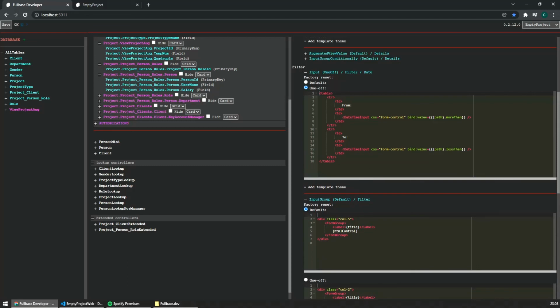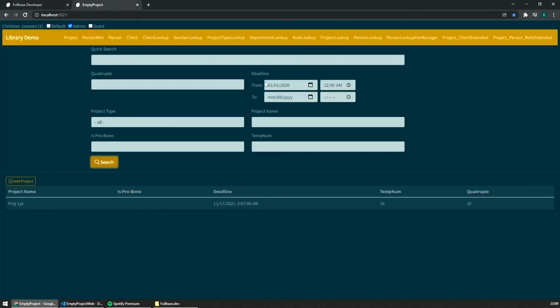And this is done with a very simple template markup. So in the filter section for this particular controller, we have this, all again very ugly, but you can do this better, I hope. We have two DateTime inputs, one for more than and another one for less than. So when we do it like this, we get two DateTime inputs where you can have from and to.